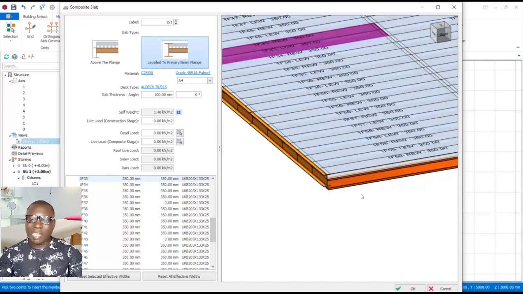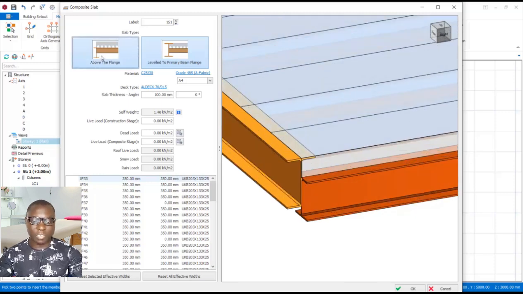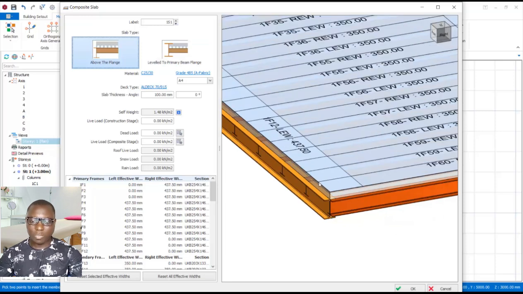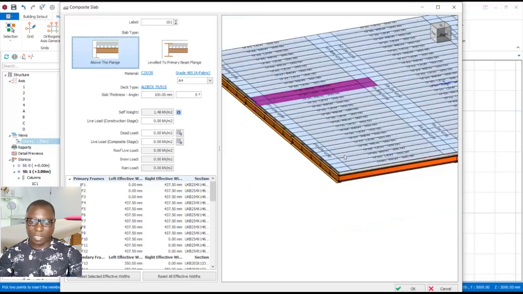So you can either design using this method, or you can as well design using this other method. If you select that, you see what you're having. Okay, so the slab is actually being carried by both secondary and primary beam. So for this reason, you call both composite beams successfully. All right, so we make progress after we must have selected these options.